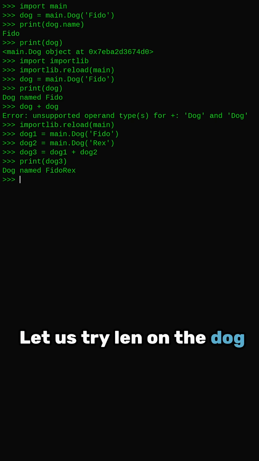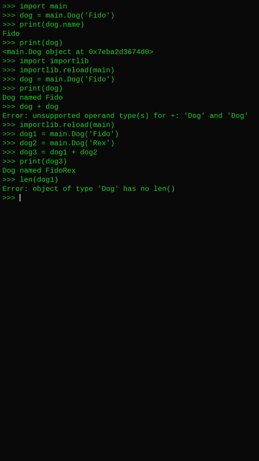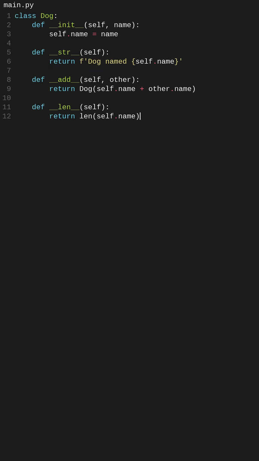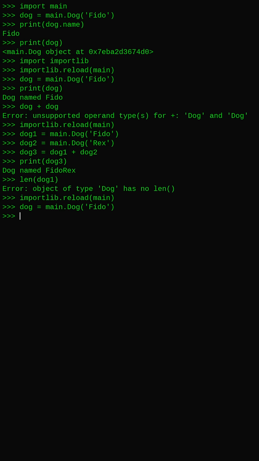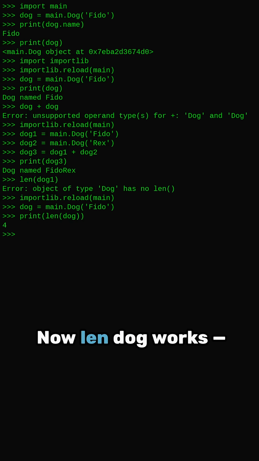Let us try len on the dog, it will fail. Fix it, we implement __len__. Now len(dog) works, because we told Python how to do it.